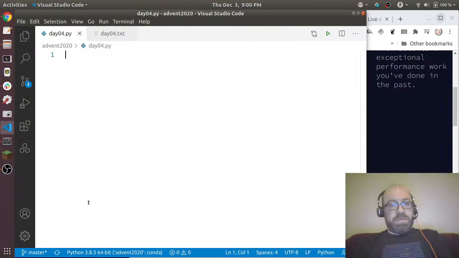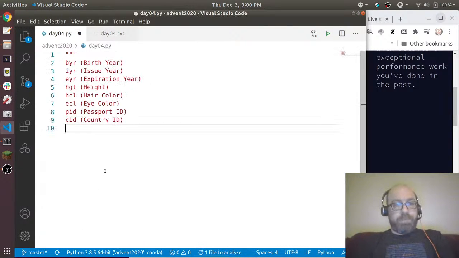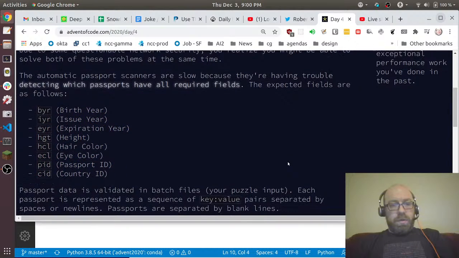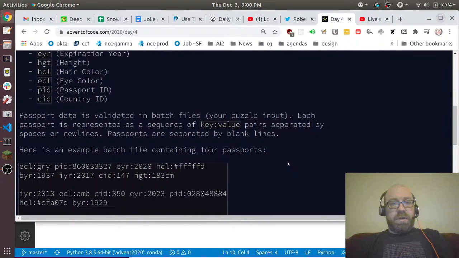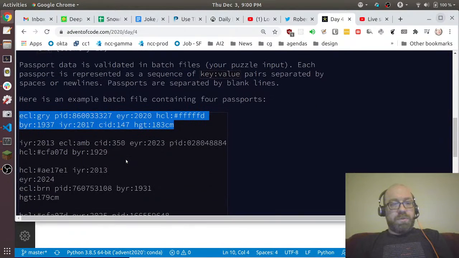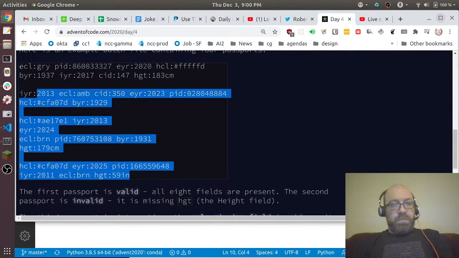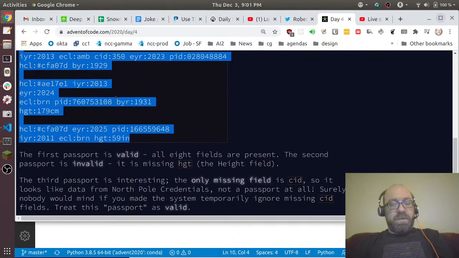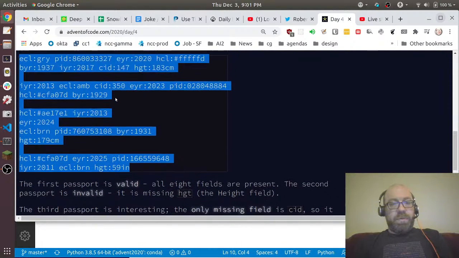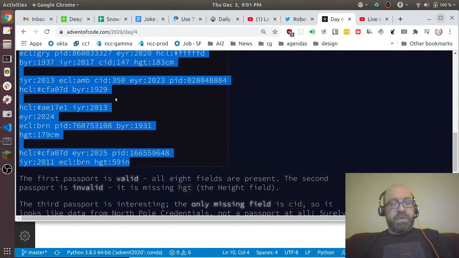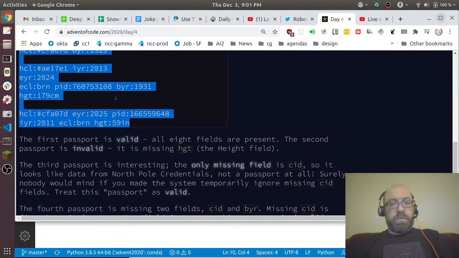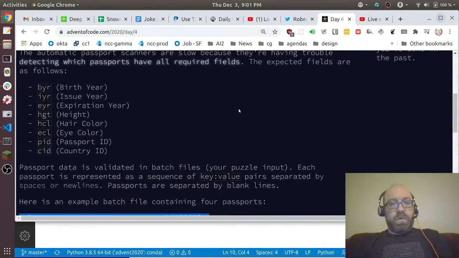So let's copy this and put it over here. Passport data is validated in batch files. Each passport is represented as a sequence of key value pairs. Passports are separated by blank lines. Here's an example of a batch file containing 4 passports. The first passport is valid. All 4 fields are present. The second passport is invalid. It's missing the height field. The third passport is interesting. The only missing field is CID. So it looks like data from North Pole credentials, not a passport at all.